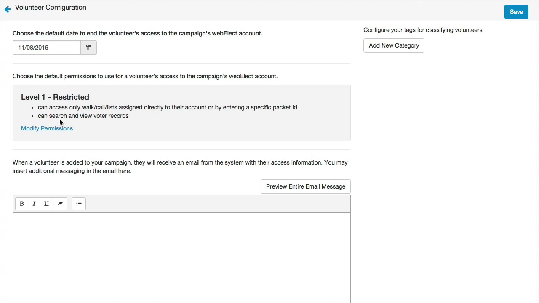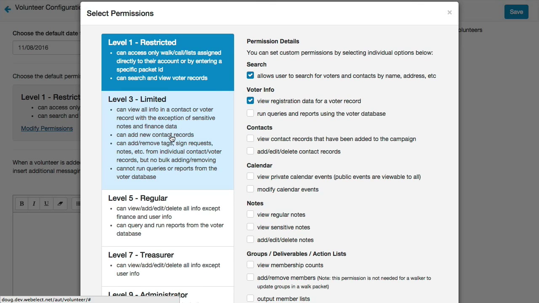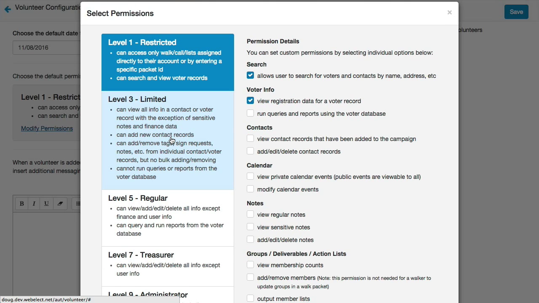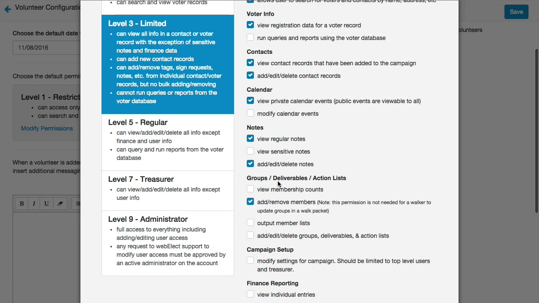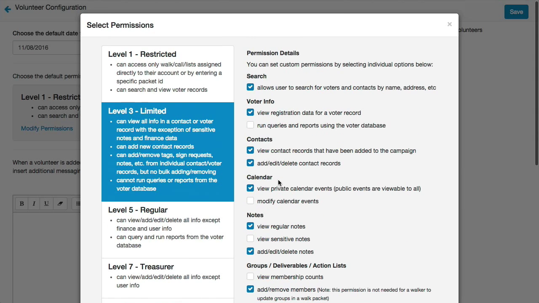Now we can choose some default permission levels. It's going to start off at level 1, which is very restricted, so you can change that. Just click modify permissions, and on the left here you'll see a list of some preset options that you can select, and as you check those, the detailed permissions on the right hand side indicate what you're granting them access to. In this case we'll just choose level 3.